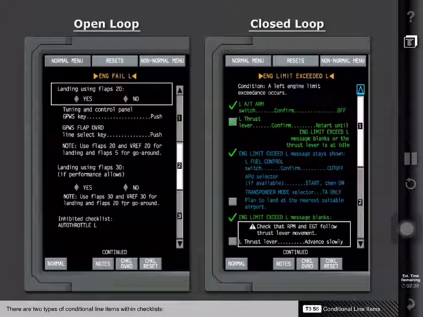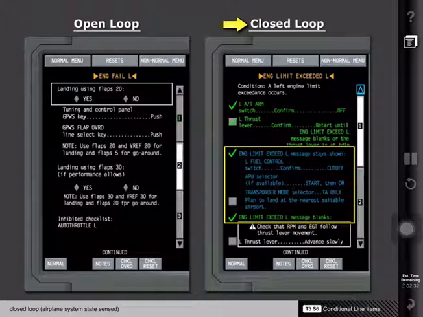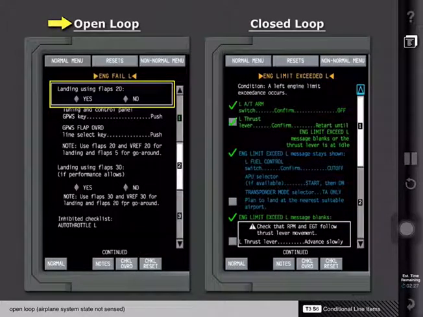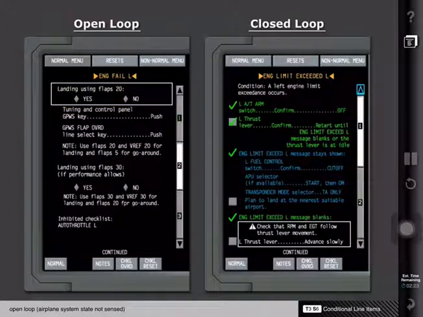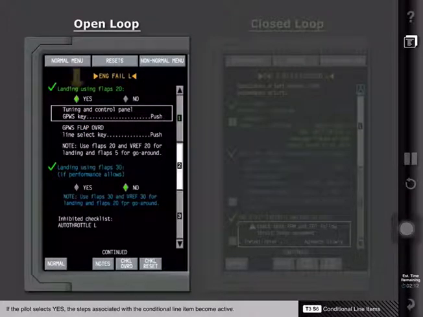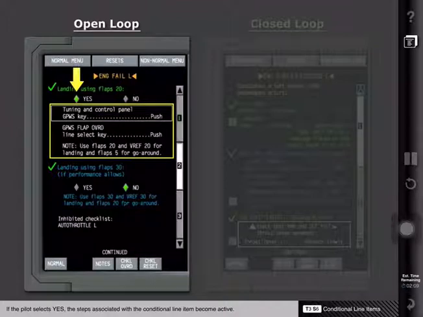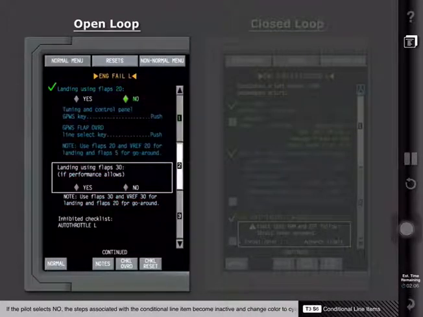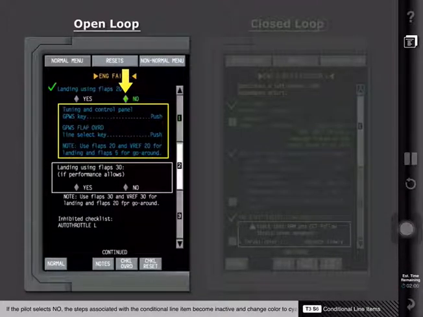There are two types of conditional line items within checklists. Closed-loop items, in which the airplane system state is sensed, and open-loop items, in which the airplane system state is not sensed. Open-loop conditional line items are followed by selections labeled Yes and No. If the pilot selects Yes, the steps associated with the conditional line item become active. If the pilot selects No, the steps associated with the conditional line item become inactive and change color to cyan, indicating the steps are not applicable.